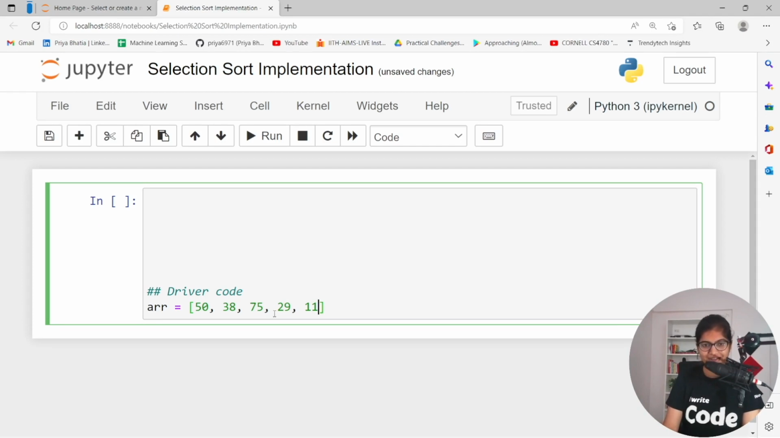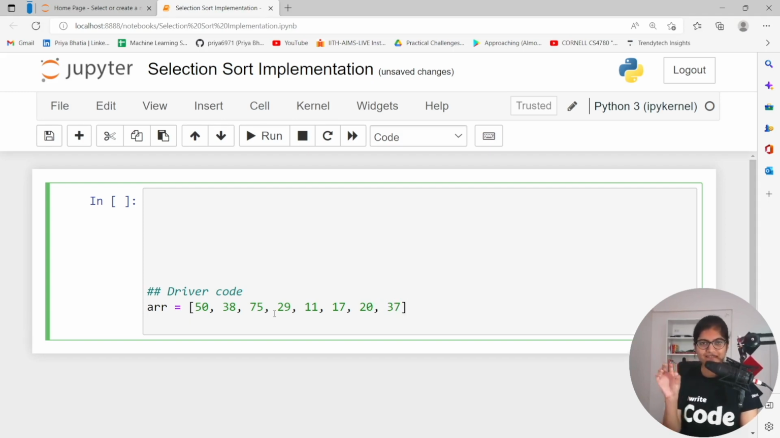29. Here I am having 11. Then I am having suppose 17. Then I am having suppose 20. Then suppose I am having 37. Okay. This is the array that I have now.